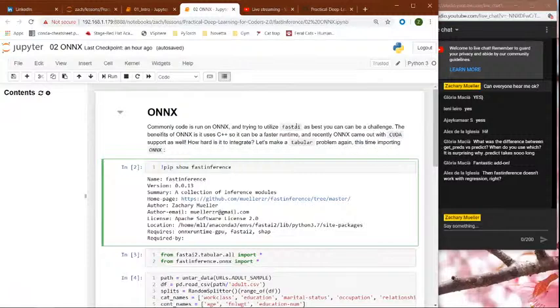Now, ONNX is something that a lot of people want because it's essentially a way for you to speed up your PyTorch code, and it's also in C++, and so it works everywhere. And I decided that I wanted to try and import it because the other thing I learned about is ONNX recently came out with CUDA support. And so when you install fastinference, it installs something called ONNX Runtime GPU. And so that is their GPU support.